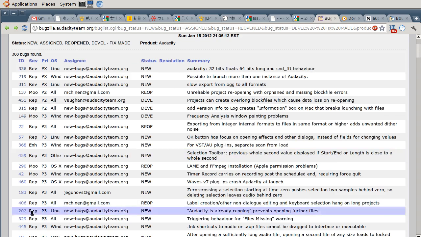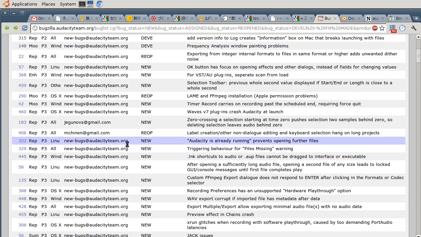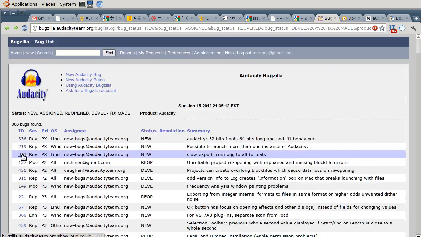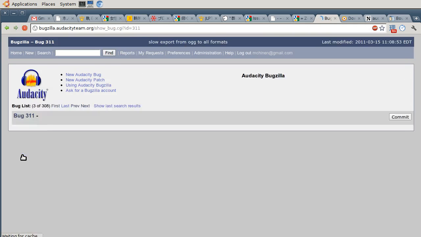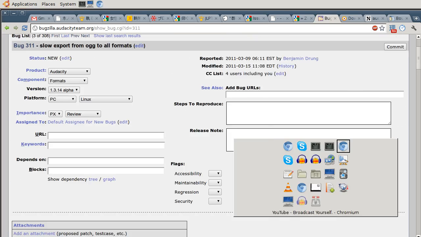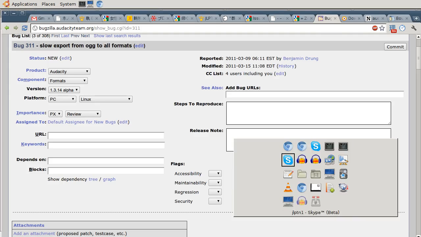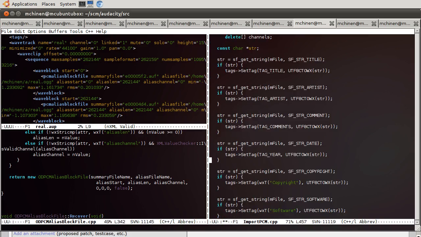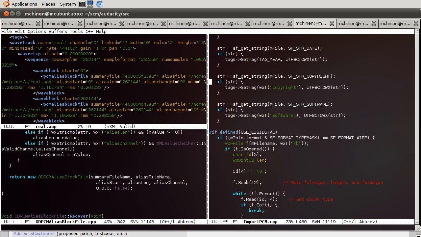Let's see, where was that bug? It was 330, 311 or something. Yeah, this one. So one thing we could do, it's actually the import that's slow. And what we could do is just detect when we have an OGG file. I don't know how that's going to be defined. It's probably, yeah, this guy here.